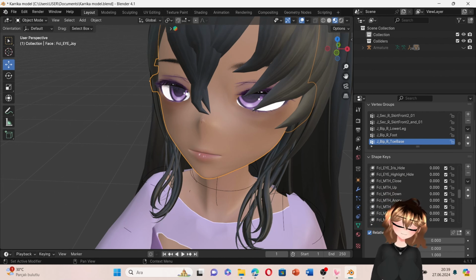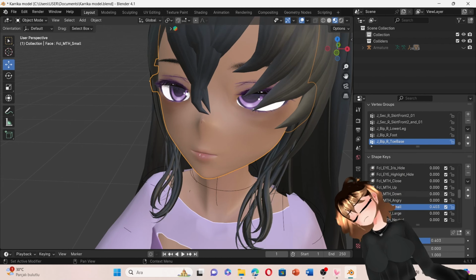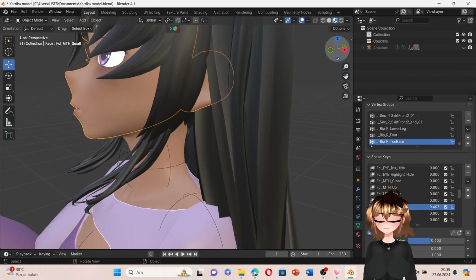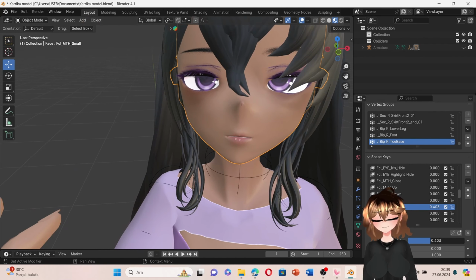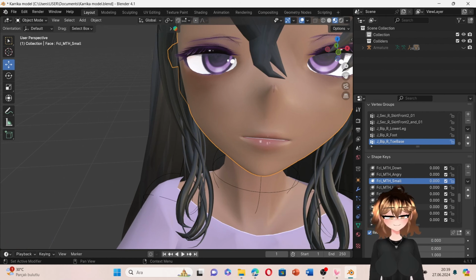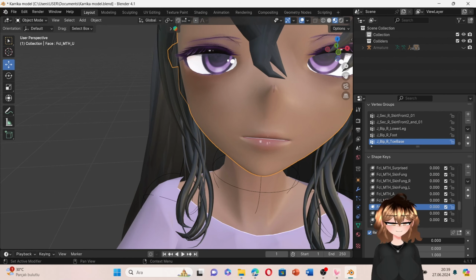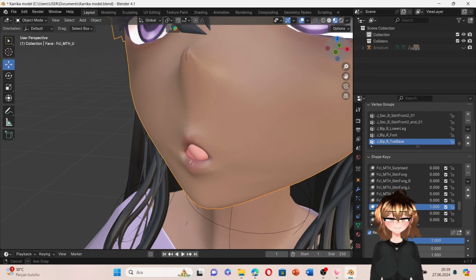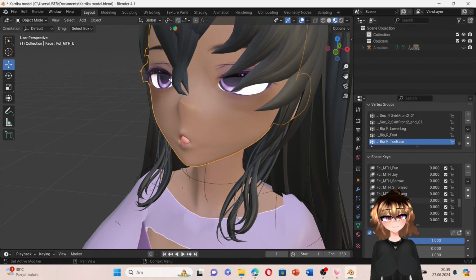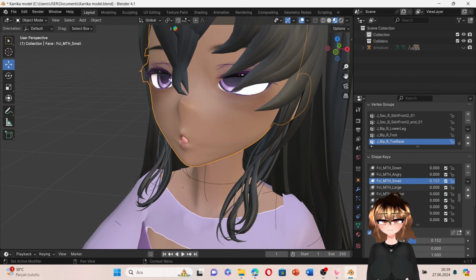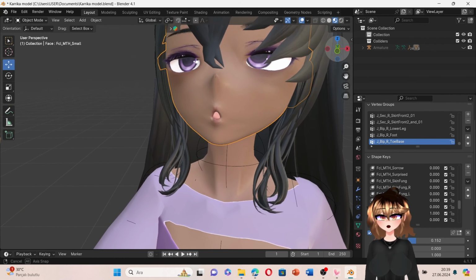Now I'm gonna... Oh, kiss. Kissy kiss. She's gonna kiss someone. Okay, let's go with you. And small. Okay.